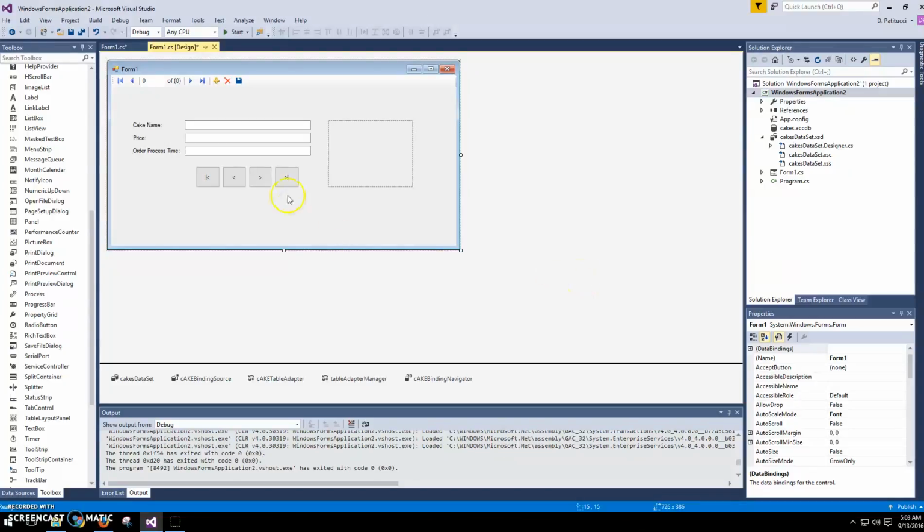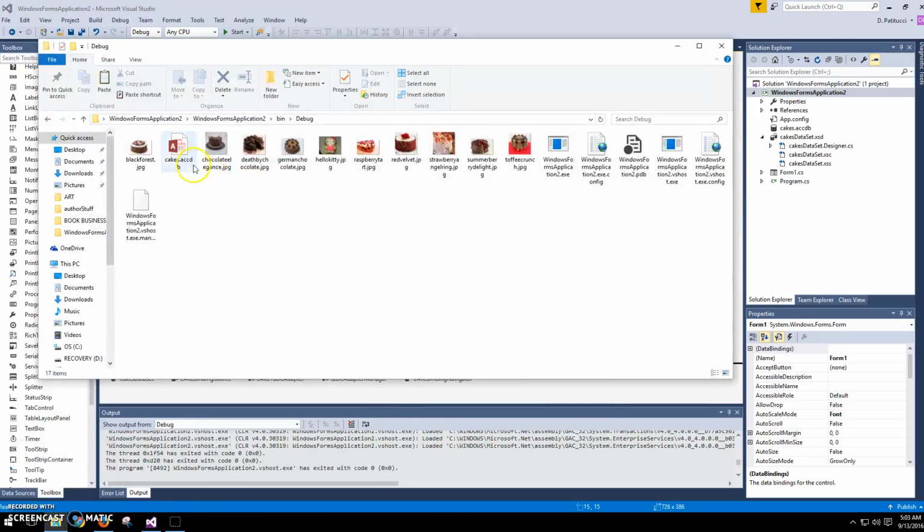Okay, so in this video we're going to hand code some navigation buttons, which I've already put on the form, and also show the cake picture, which will require a little bit of code behind the scenes. Before I begin, let me mention that there are some cake pictures which I have copied into my solution's debug folder. So you can see the cakes there.